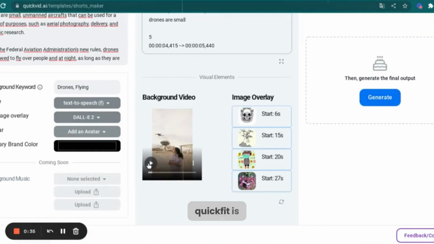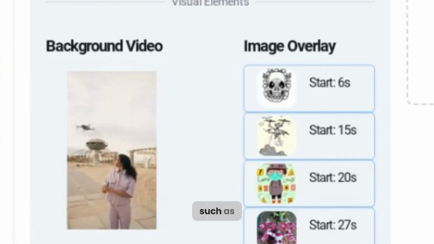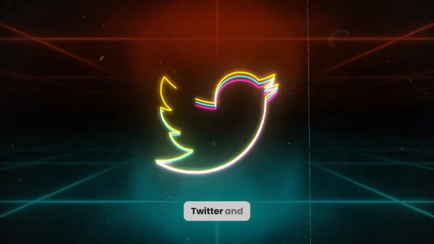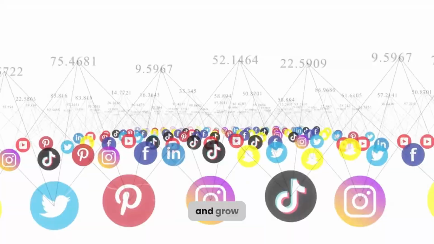and cover. QuickVid is perfect for content creators who want to repurpose their videos for different platforms, such as TikTok, Instagram Reels, Twitter, and YouTube. It saves you a lot of time and hassle, and helps you reach more viewers and grow your audience.